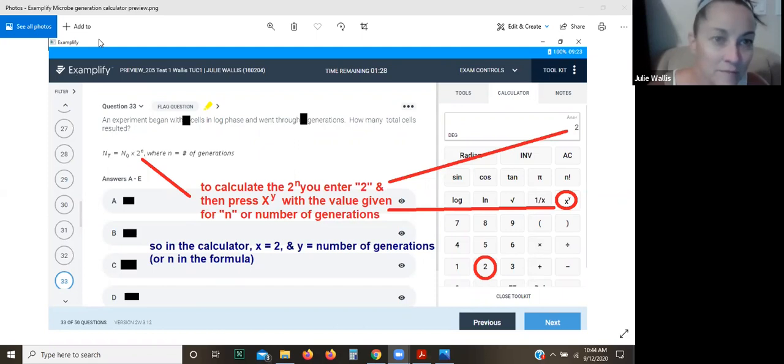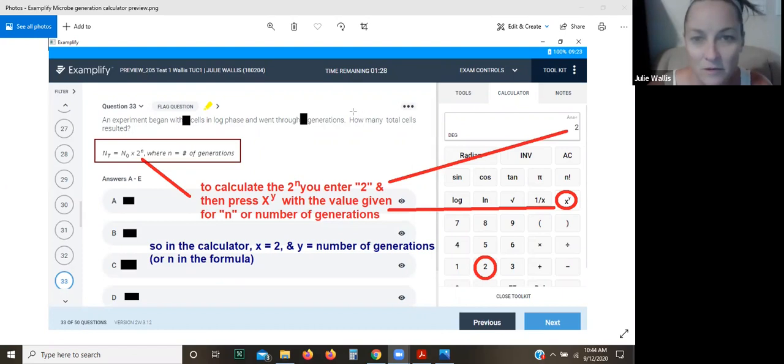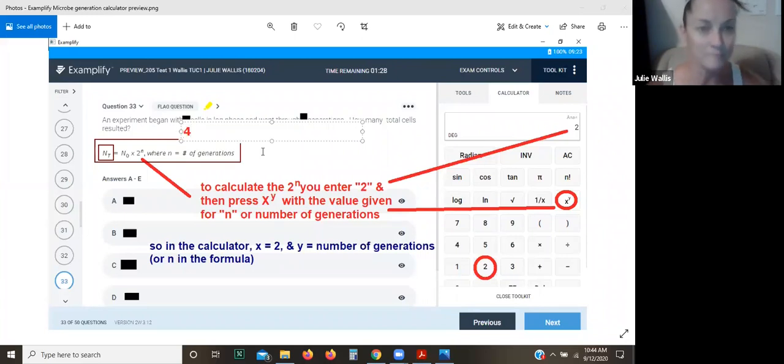So here's our formula. And like I said, I give you this formula right in the question. And so the question is how many total cells resulted. So you're looking for N sub T. So let's just do an example. We'll say that an experiment begins with 4 cells. So in this example, your N sub 0, I can't do a sub, so I'm just going to put N0 like that, equals 4. That's the number of cells that you started with.